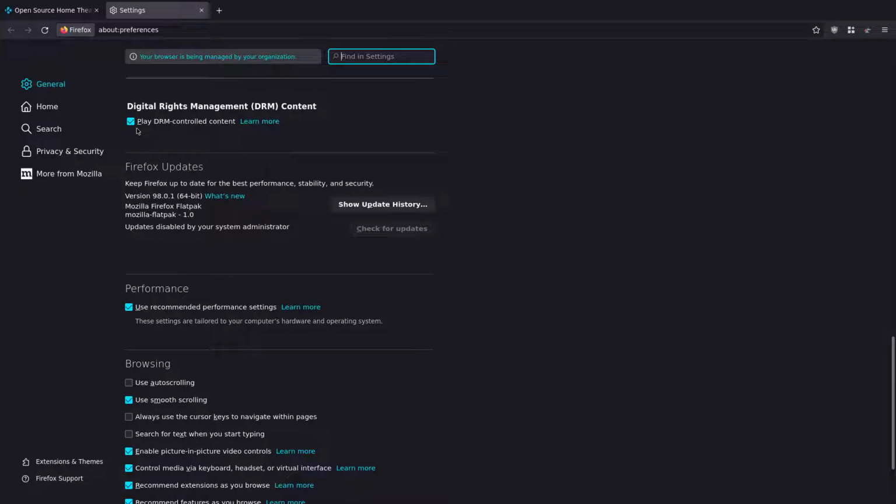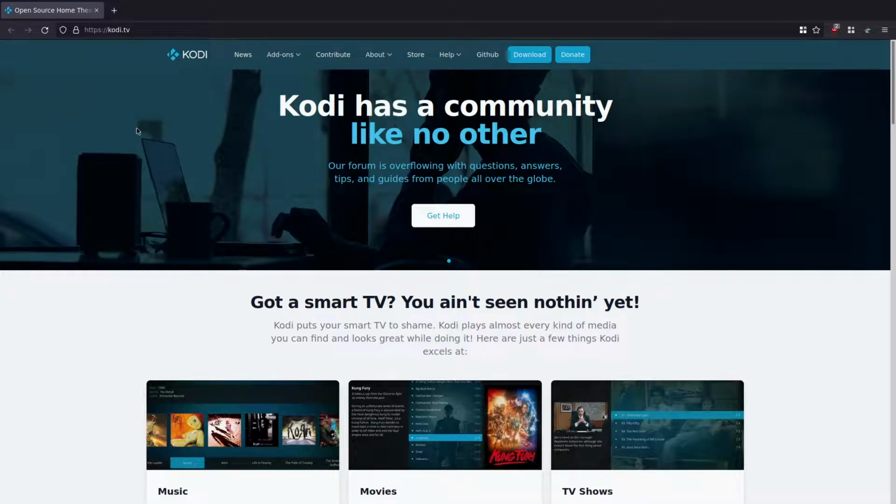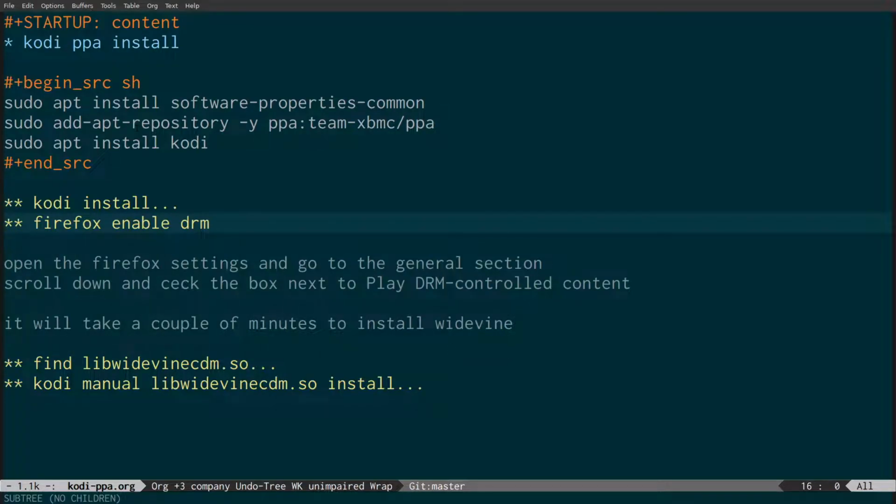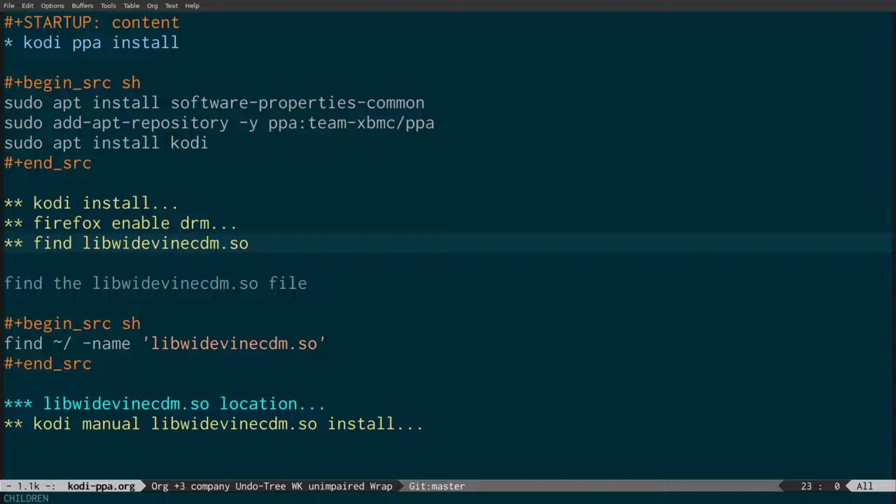What's going to happen is it's going to take a minute or two, and it's going to say installing Widevine, DRM, that sort of thing. Once it's done that, we can search for the widevine.so file that we can install into Kodi. So we've enabled DRM in Firefox by going into our settings, General, scroll down, and putting a checkbox next to Play DRM-controlled content. Now we're going to find the file, which is called libwidevinecdm.so. We're going to use the find command, and I'll just run this.